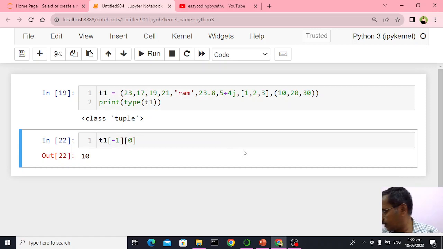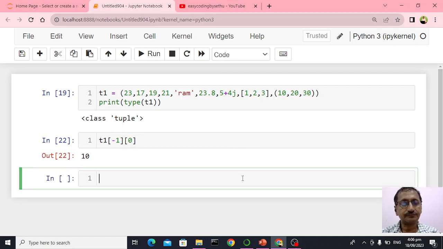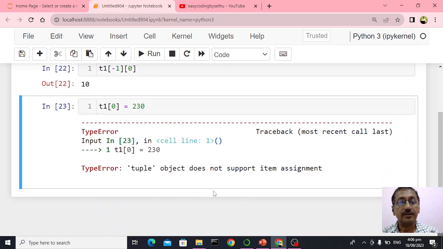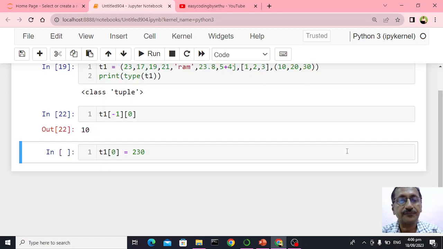When I say immutable, I just go here, T1 of 0, and try to assign 230. Look at this, it says type error. What is the type error? Tuple object does not support item assignment. That means it is an immutable object. So you cannot do this.